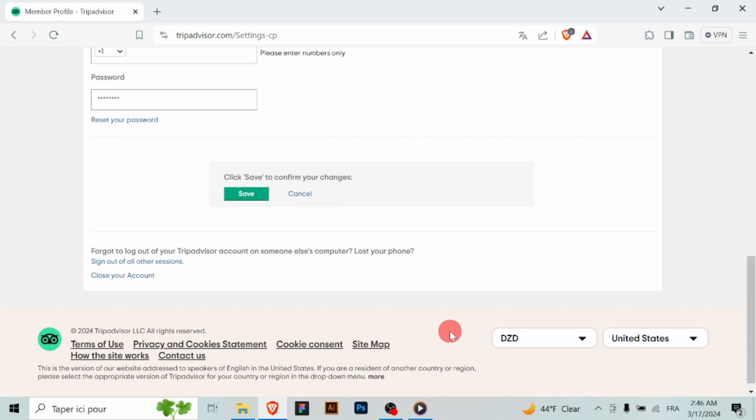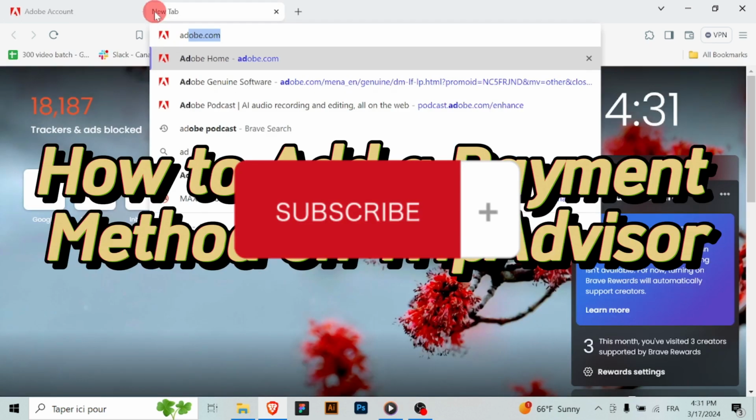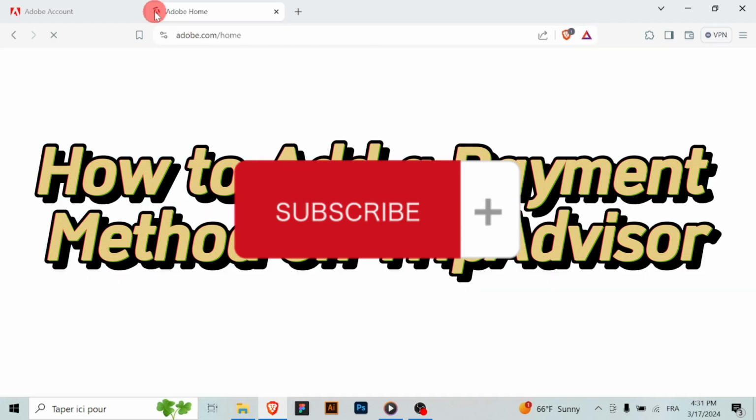In some cases, TripAdvisor may require you to verify your identity using your password or by following any prompts or instructions. And by following these steps, you have successfully changed your name on TripAdvisor. Ensure that your updated name reflects accurately on your account to avoid any confusion in the future. Happy travels!